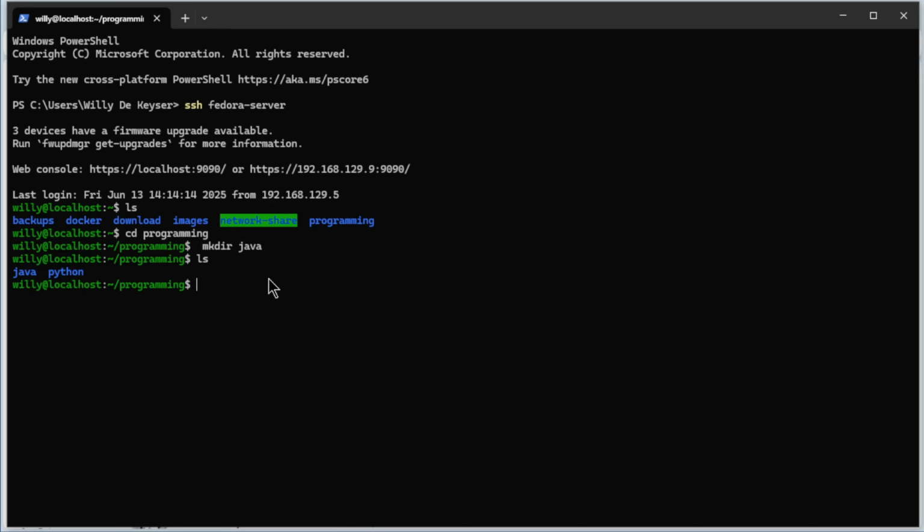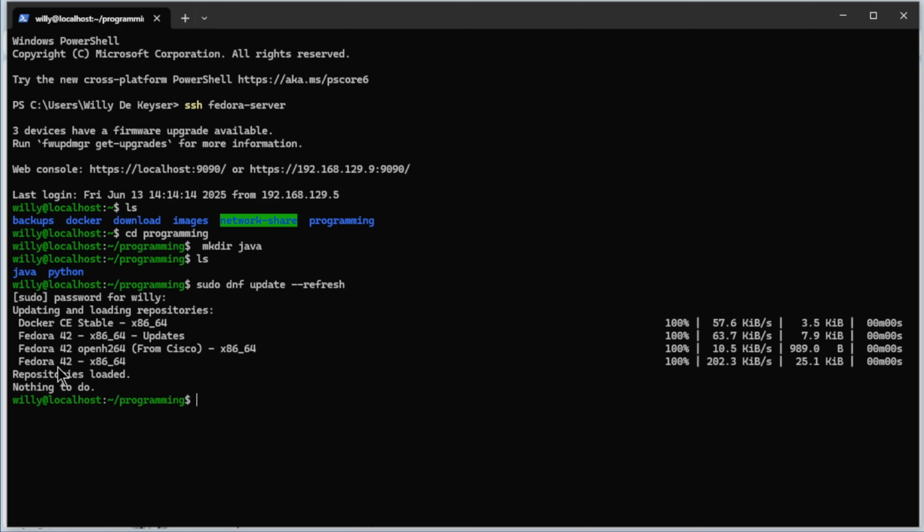Next, we do an update of the system. If we want to install new software, it's best to update the system. So sudo dnf update --refresh. Password, because we use sudo. You see, nothing to do. The system is up to date.